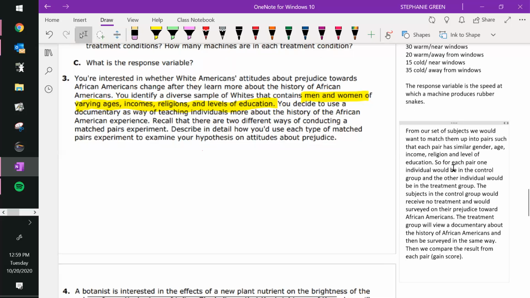For the second type of matched pairs experiment, we're going to do something very similar, but with the other type of matched pairs experiment that we can do, we actually match everyone to themselves, giving them a pre-test and a post-test before and after treatment. And then our gain score compares each person's post-test score to their pre-test score.